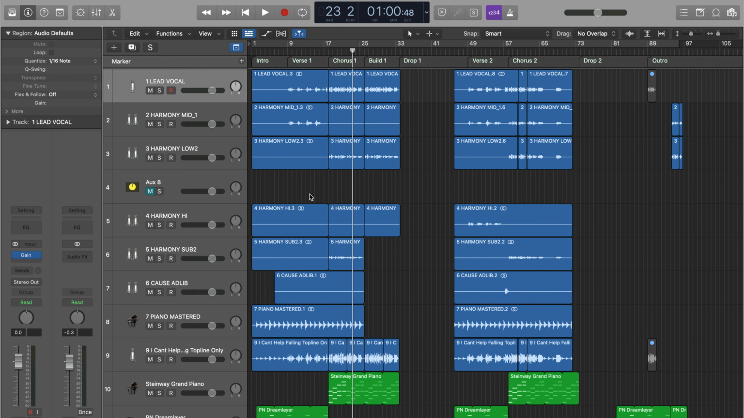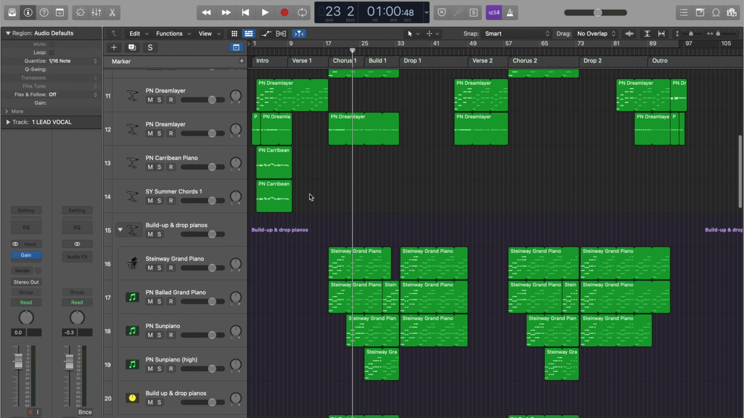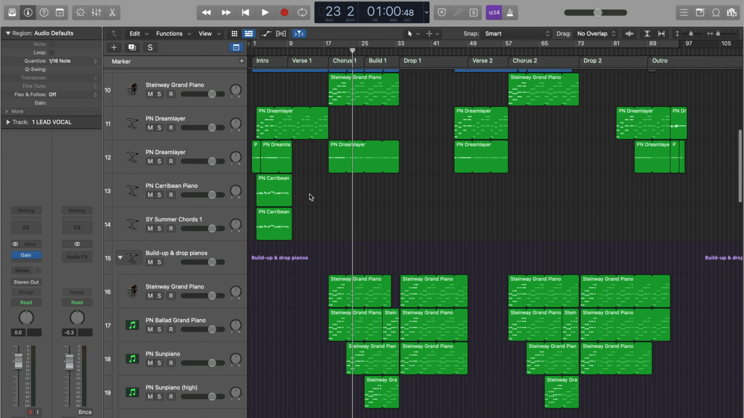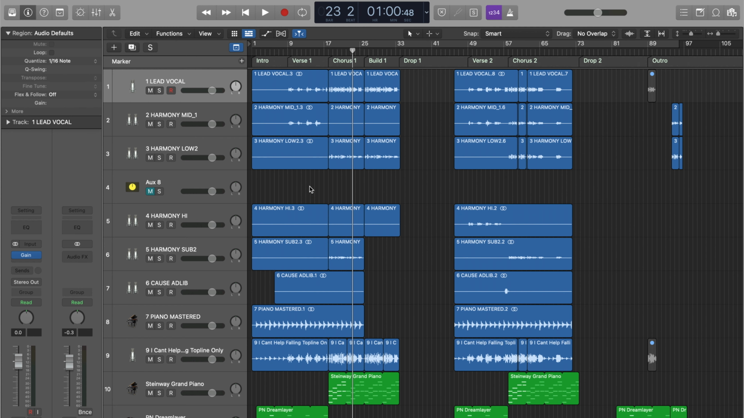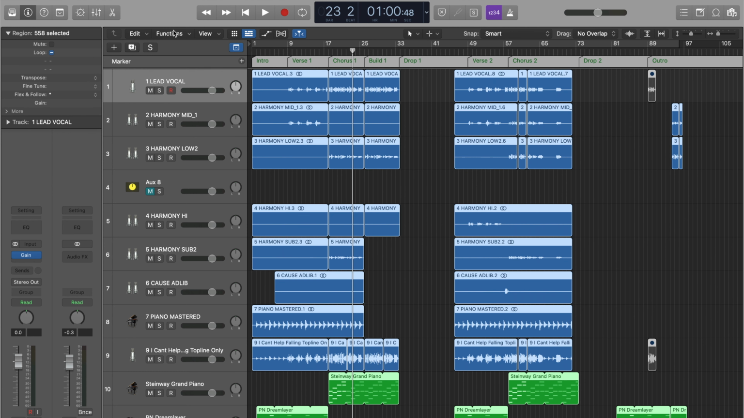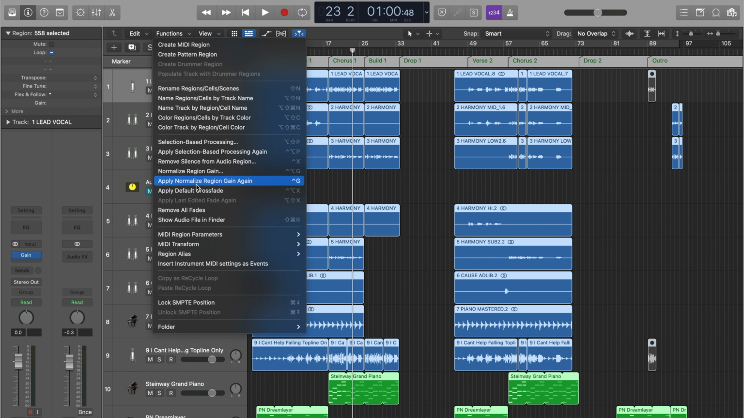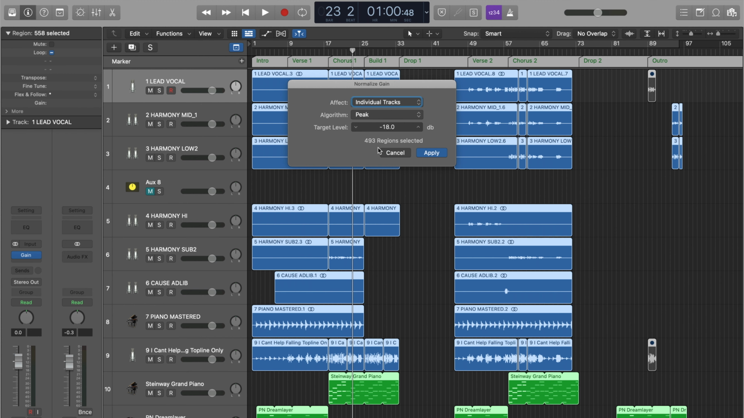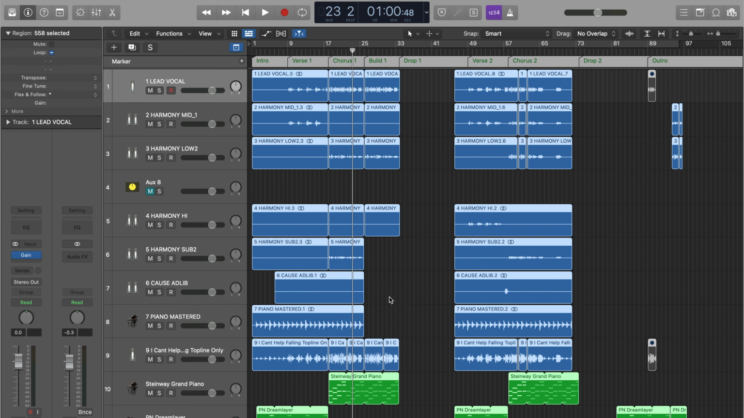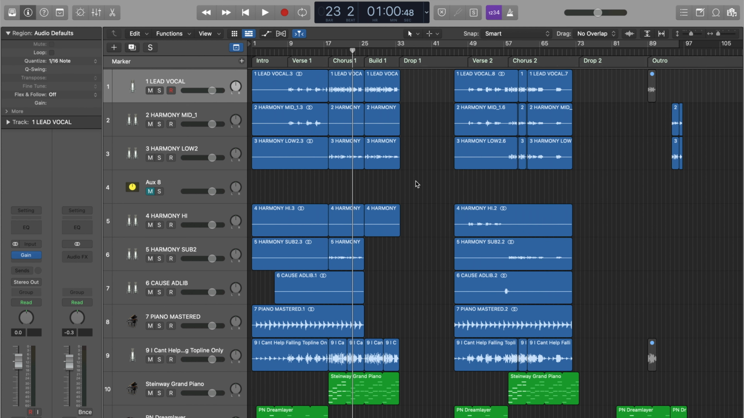And if you have a file with a bunch of MIDI, you can't actually use Logic's built-in normalization function. Normally if you have audio, you can select it all, go to Functions, then hit Apply or Normalize Region Gain, individual tracks, peak, and then a target value. But the problem is it'll only do that for the audio files.